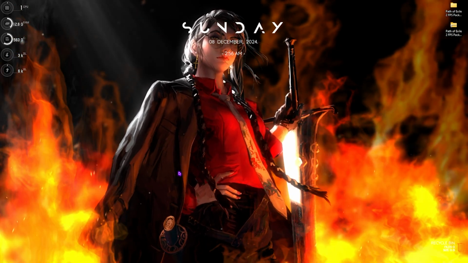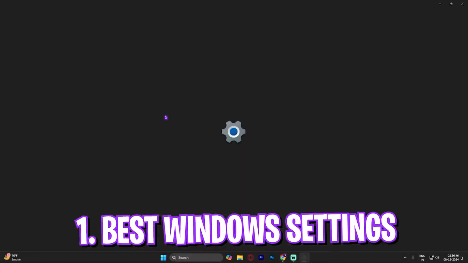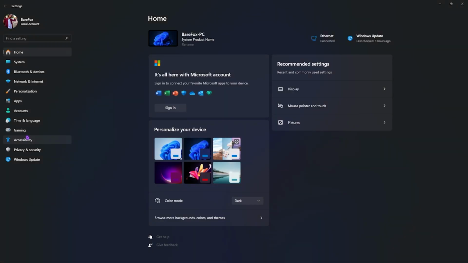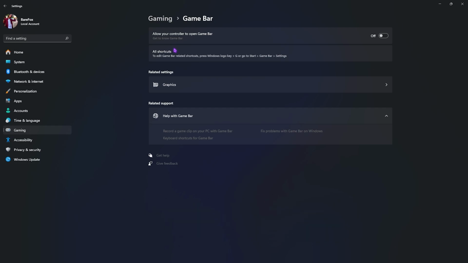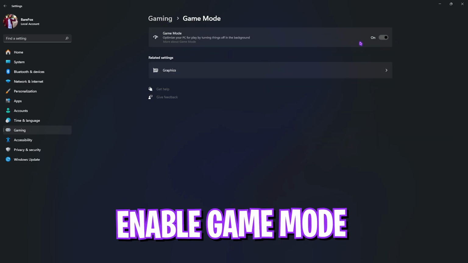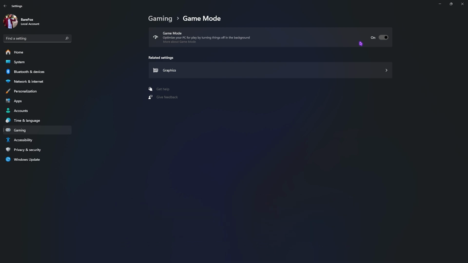Alright, step number one is the best Windows settings, and for that search for settings on your PC, and once you are here, go down to gaming, head over to game bar and turn this thing off as it consumes a lot of CPU and RAM usage in the background. Once that is done, go back, head over to game mode and turn this thing on. Game mode turned on will help you to optimize your PC by turning things and applications off in the background, helping you to improve your PC's performance.